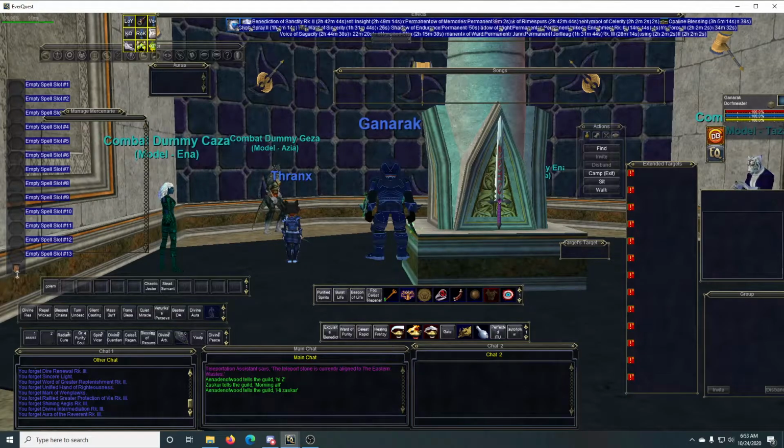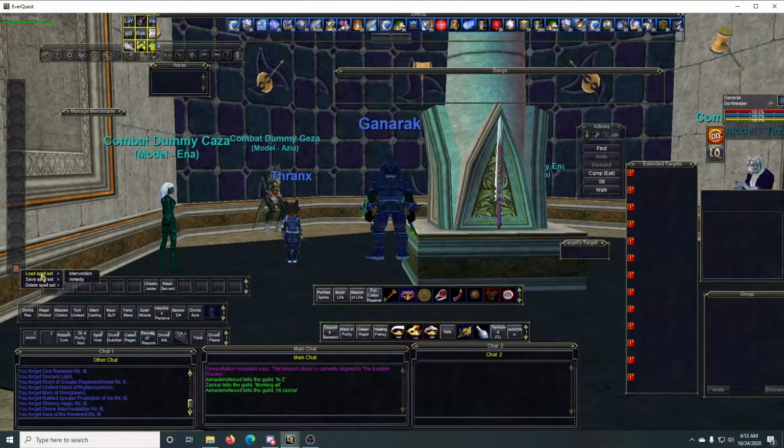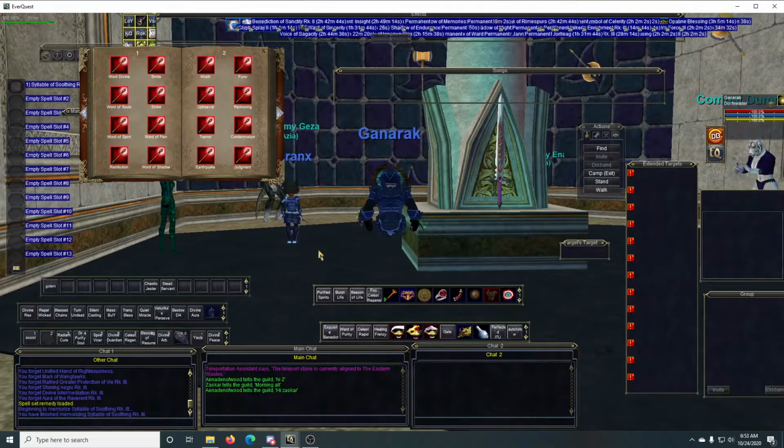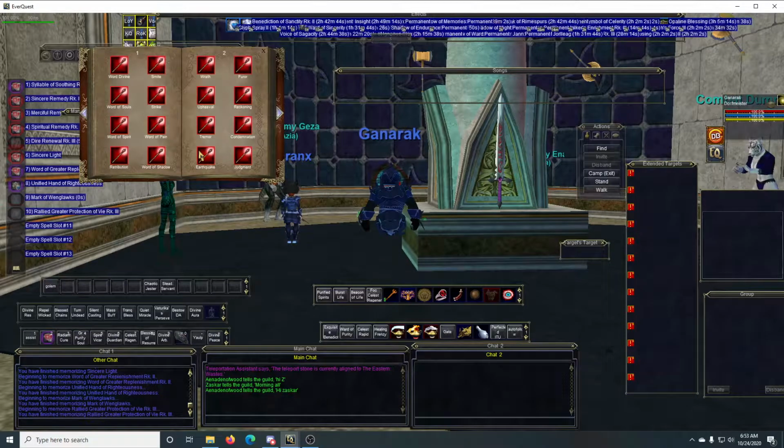So I'm going to load my spell set, and this is going to be for clerics, and you're going to start seeing them load up. As you see, I do Symbol of Soothing, and again, this is how I play. This is not a video about how to play a cleric or anything like that, but this is just what I do. And then I load up 3 remedies, a renewal, a light, and then a group heal, and then some buffs, blah, blah, blah. So let this load up real quickly.